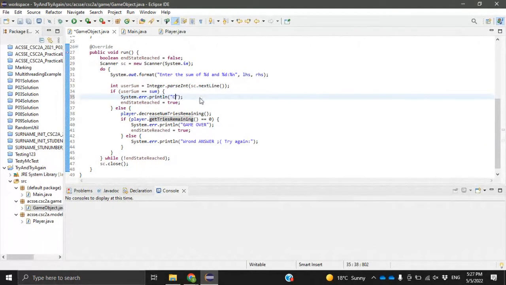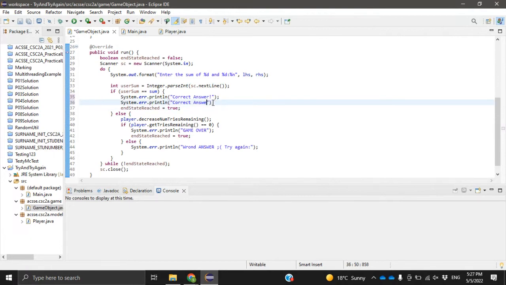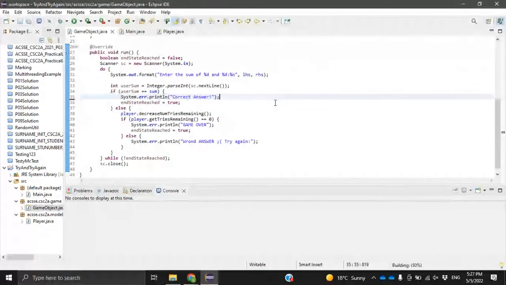So let's say correct answer, and then we need to output the score. Okay, because of time, let's just use print line, and then current score is player dot get score. So that's the score. And let's output the number of tries remaining as well. So let's actually make these independent of these possible conditions, and let's actually put them here.